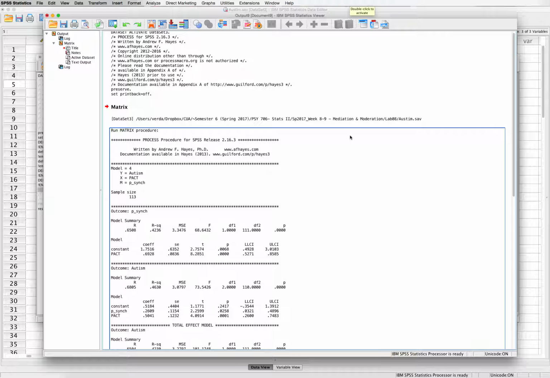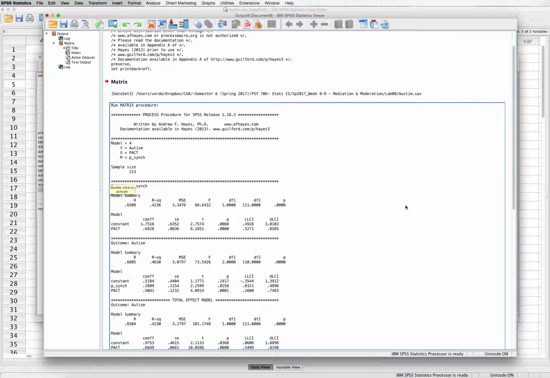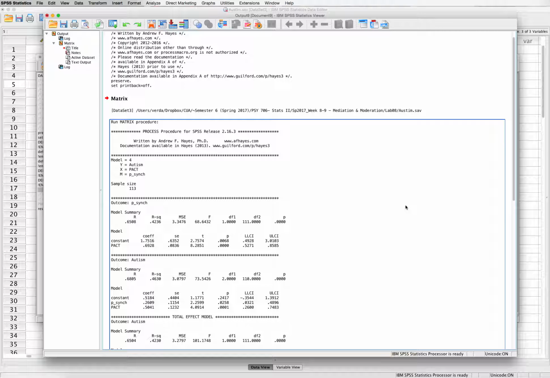All right, so let's go through this output. On the top, it's the same model number, what are the variables, and sample size. If you go down, you would see that it has certain different blocks, and these represent different regression models that have been run. In the first model, our outcome variable is parental synchronization, and there is only one direct effect, which is coming from PAC sessions. So you would see only one row of variables under this.